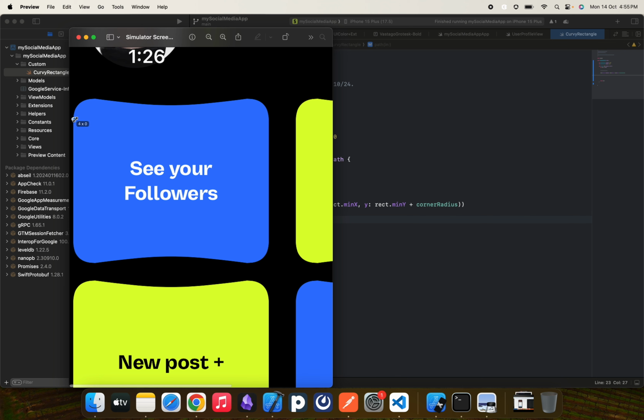You understand? This point is nothing but minimum of x, minimum of y plus the corner radius. So it went down. Now in order to move to this point, we have to move horizontally. So we are adding the corner radius to x, and then we have to move vertically up.